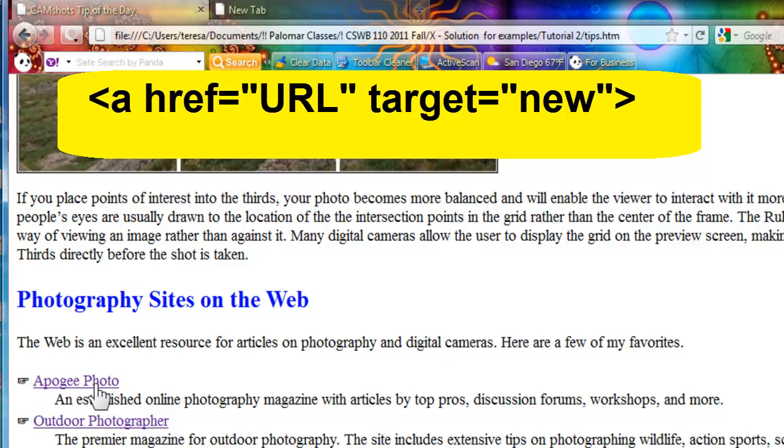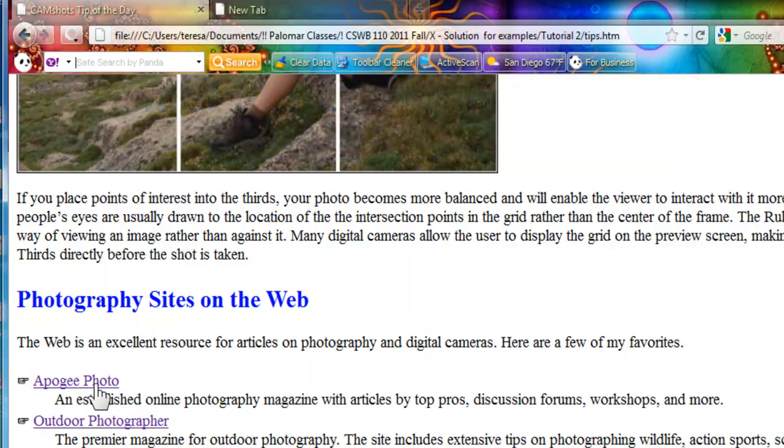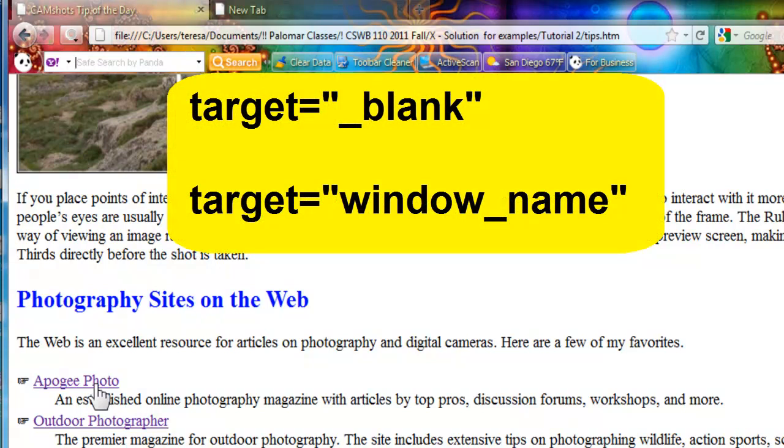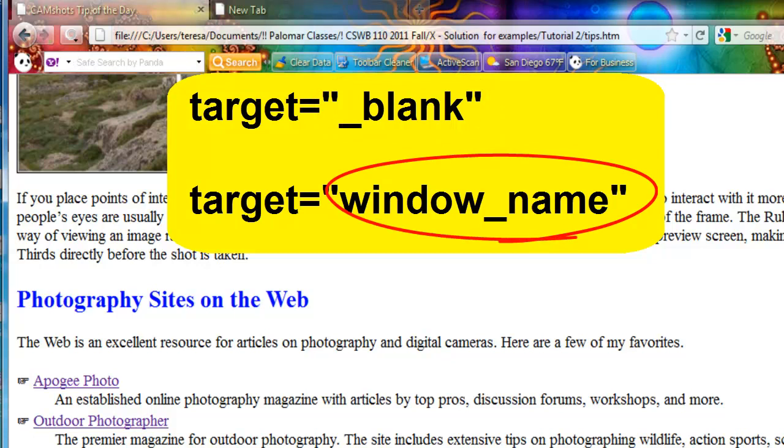Now, this is done by using the target attribute. The target attribute has some basic values. One of them is underscore blank. Underscore blank will open up a new tab or window every time, which means that we would have to open up 4 new tabs here, plus our own. And that kind of clutters up the screen. So what we do is we target that link into a named window. And that name can be any name we want.